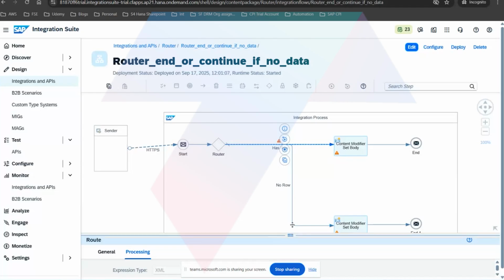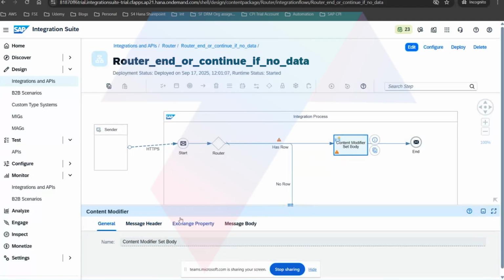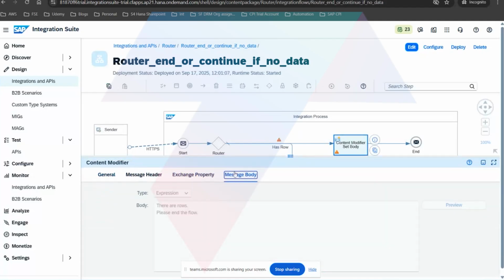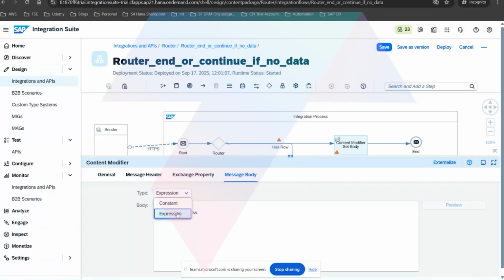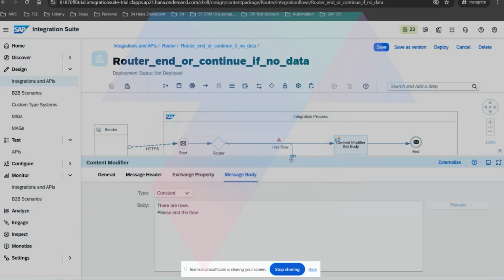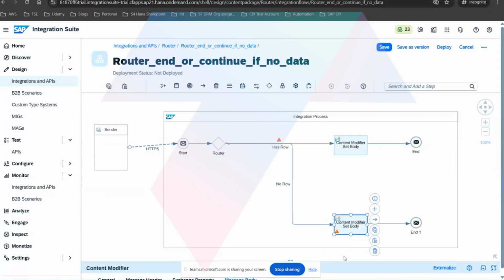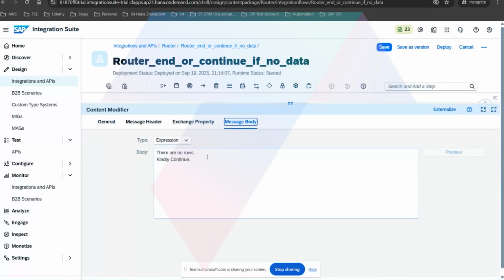Now the content modifier, what I have kept. If it is not working, you can always click outside the box and come back again. See, it says it should be constant. There are rows, please end the flow. If there are rows, you end the flow. If there are no rows, you continue the flow. Some random message is given. If there is no expression, you should always keep it as a constant. If there is some Camel expression, then it differs. There are no rows, kindly continue. This should also be constant.